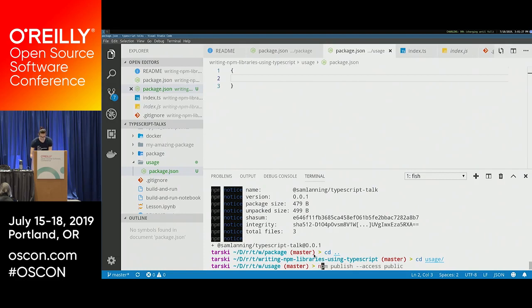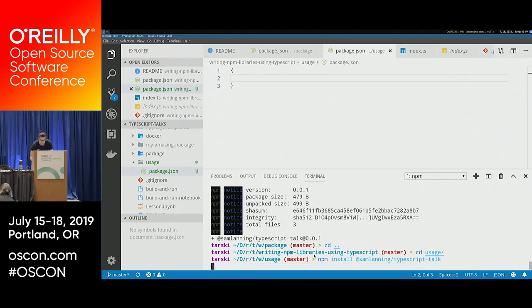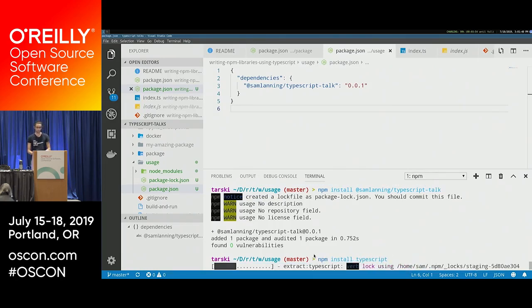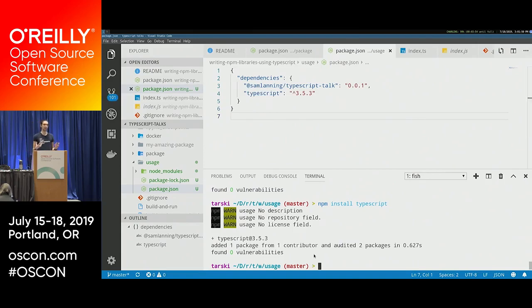So let's do npm install. Did I say talk or talks? Let's see if that works. OK, it was talk. And we're also going to install TypeScript. Great, so our new package is going to be using our library, has got TypeScript and TypeScript talk installed.